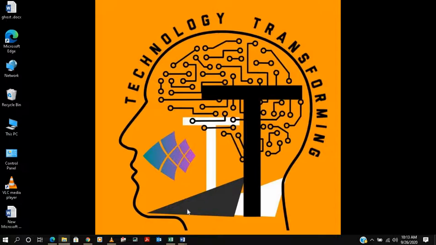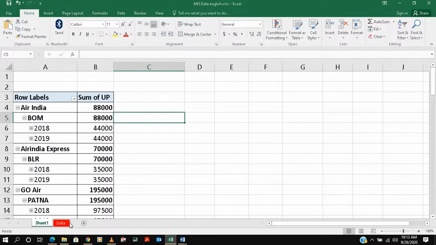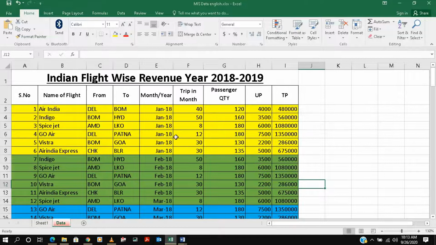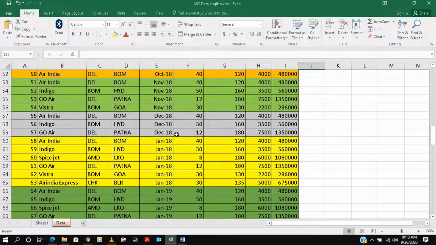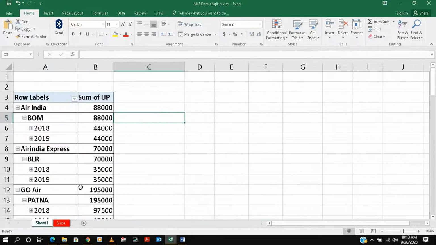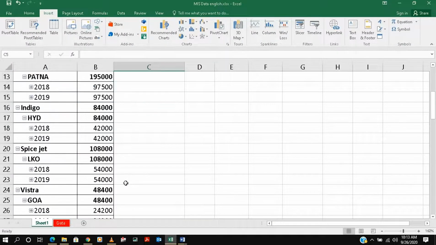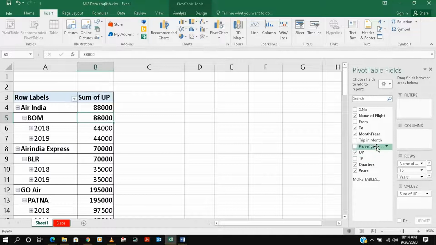So we'll start. Last time we already had some sheets, and this is MIS data, as we explained what MIS is and all those things. Based on this MIS data, we made a pivot table and explained how the pivot table works. Today we'll explore more about the pivot table: the chart, the slicer, everything that is used in the pivot table, and many more things.